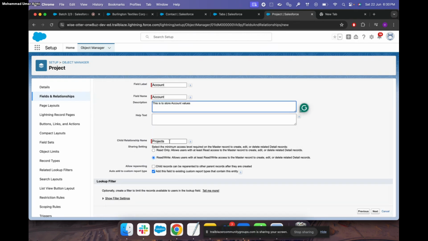You'll see this is a child relationship name, that is we are creating a field on the project object, so that is why it is coming up like this. And it is used for integration purposes. When you go further and learn dev skills, it is important because this would be required when you do the SQL queries. These are analogous to SQL queries.